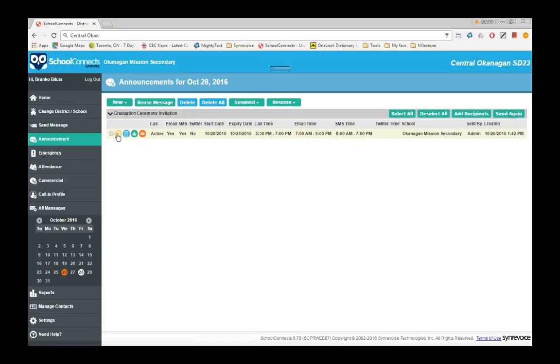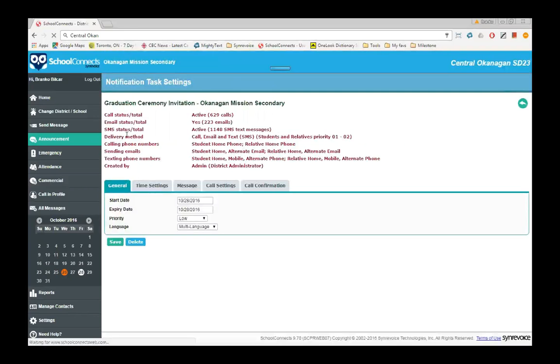Like I said, if I click on this first icon, View or Edit Message Settings, it allows me to go in here. It shows me some basic summary information up top, as you can see, and I have a group of tabs now which will allow me to make those modifications. So if I want to reschedule this for a different date, I can click on the date field, choose an alternative date. I can set a different priority if I wish to, and I can limit it to a particular language if I wish to.